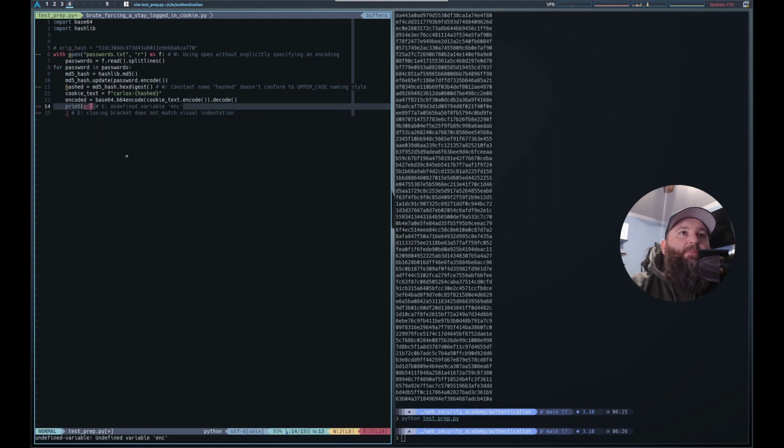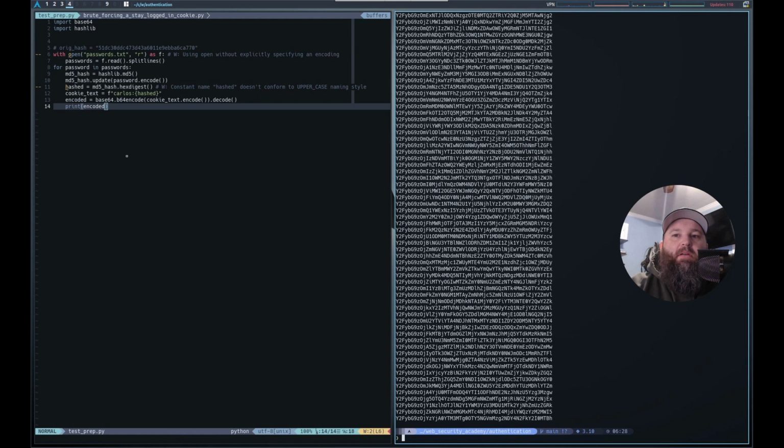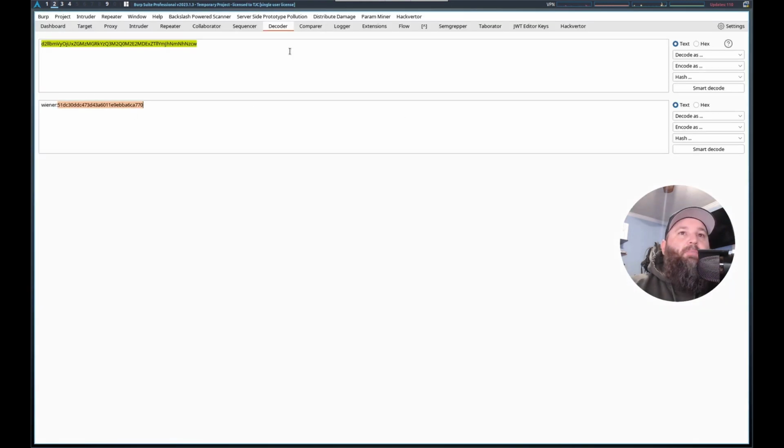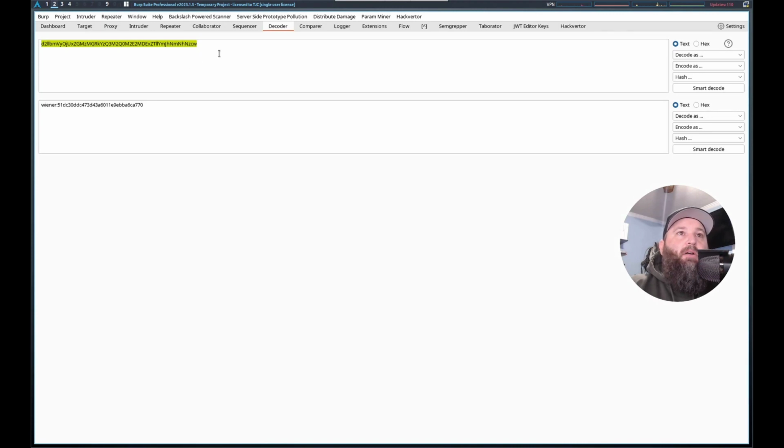What the crap? Encoded. That looks good to me. It starts all with the same, and that's okay because that's how base 64 works. Control A, B, grab one, copy, go to decoder, Control A, B, Carlos, colon, yeah, that looks right. Okay.